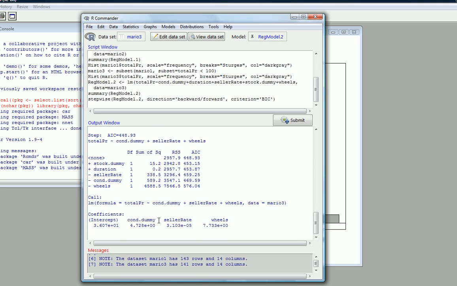Okay, now the best one is condition dummy, the seller rating, and the wheels. So in other words, those three variables make the best model. Let's go back and try that one. So condition dummy, seller rating, and wheels. Let's just do our own regression with those three.